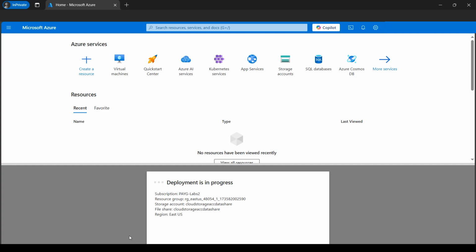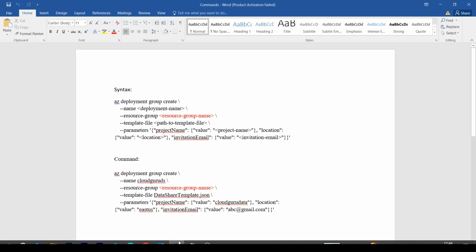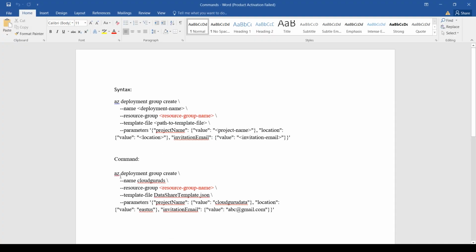So our deployment is in progress. Till then, let me show you what I have. I have the JSON template file on my local computer here. I have got the commands, and the command looks something like this. Here in the az command, if you note, I have already hard-coded everything and done the homework for you. All the values in these angle brackets need to be changed, but I have already done that for you.